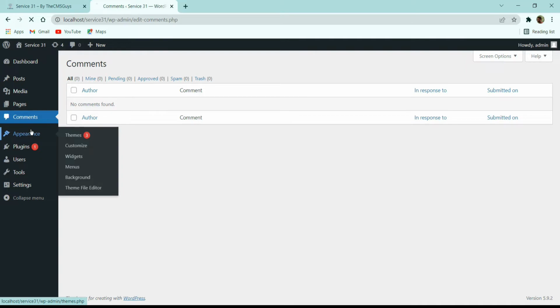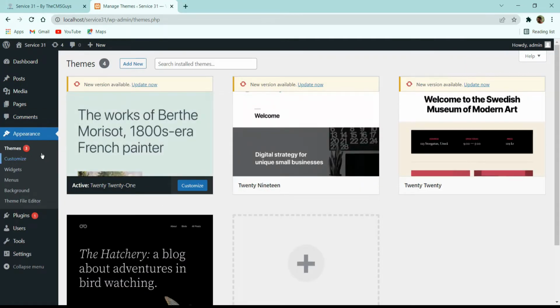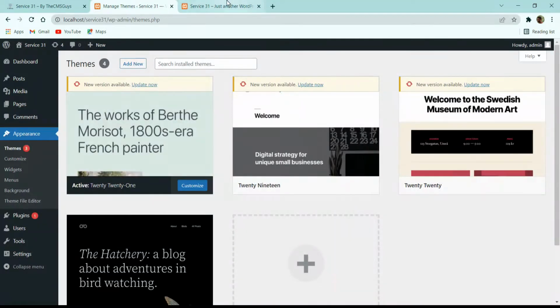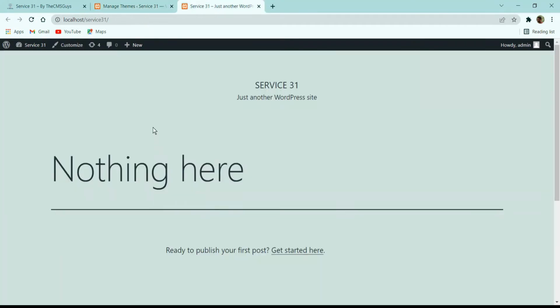Next we have this appearance section. Here in this appearance section, you will see we have a theme. So let me open the site in a new tab, and let me show you how it looks. Here you can see the 2021 theme is activated, and this is the design of the 2021 theme.